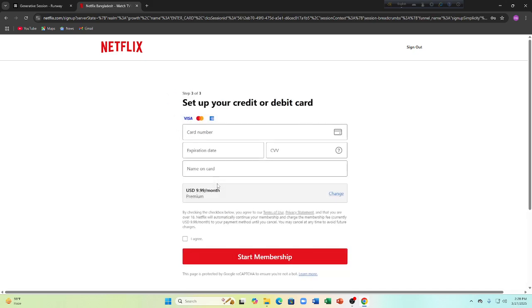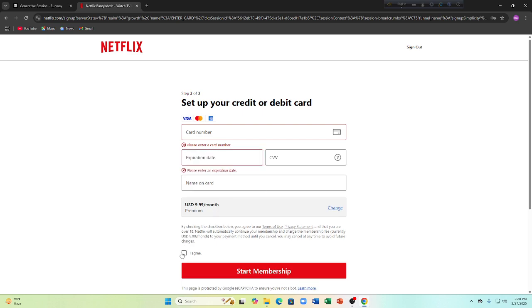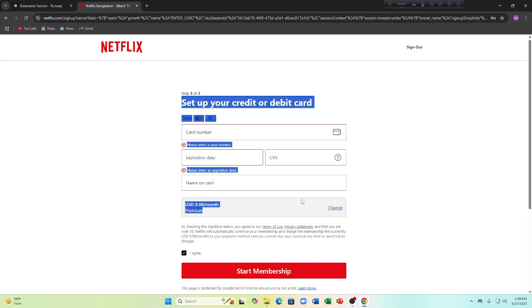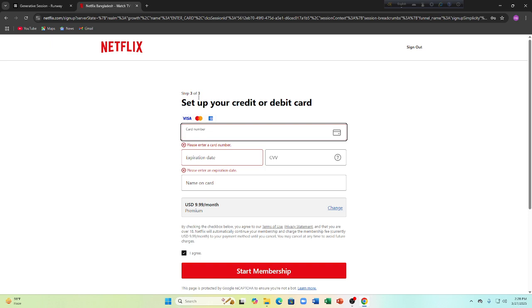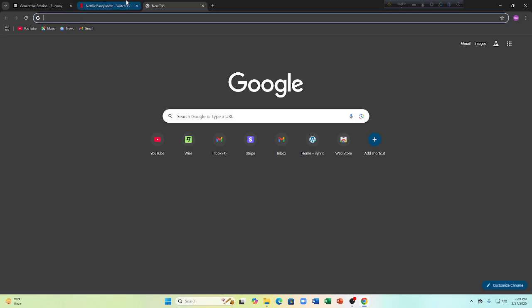So now you have to enter your card number, expiration date and all the information it is asking for, and then you have to tap on agree. Make sure that you have entered all the information here correctly, otherwise your subscription will not be validated. And after completing the needed information, you just have to tap on start membership. So that's it. This is as simple as that.